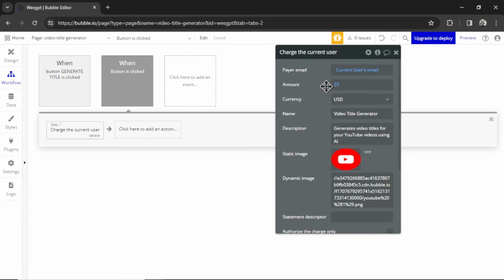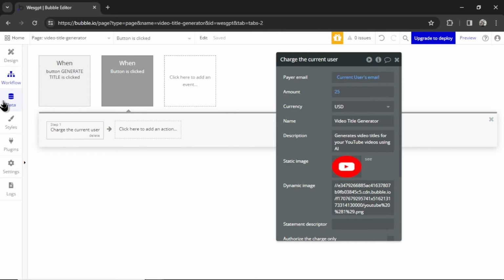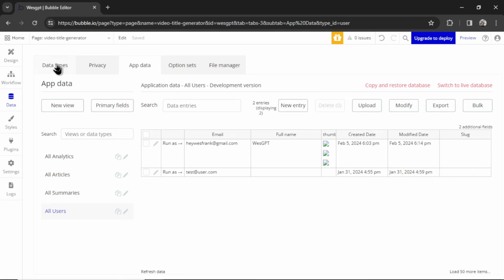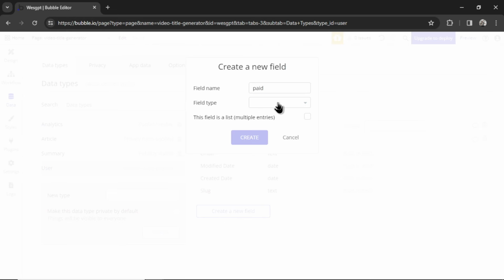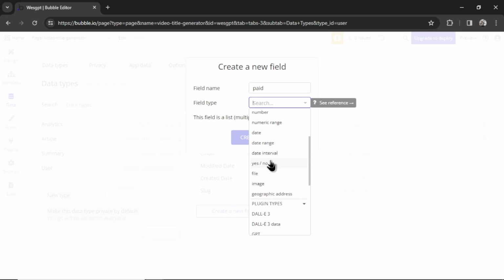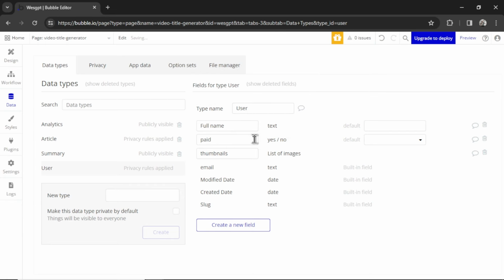Many ways to do this. One way I like to do is I'm going to go to data, go to data types, go to the user data type, and we're going to create a new field and call this paid. Now that field type is going to be yes or no. Hit create. By default, that is going to be no.